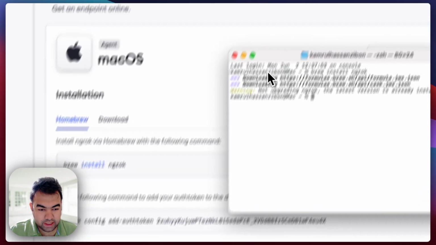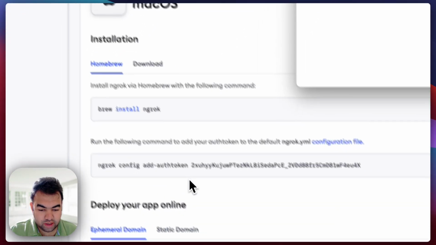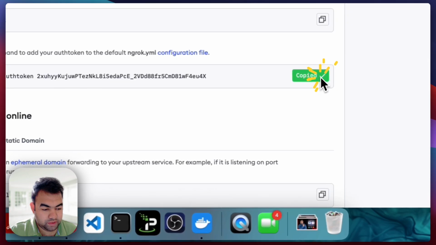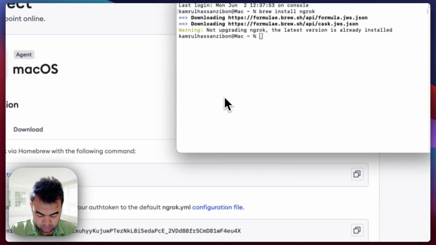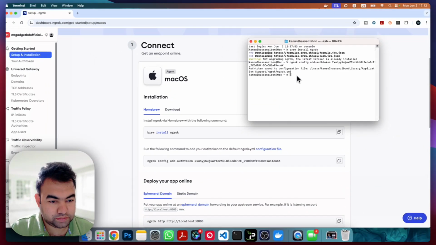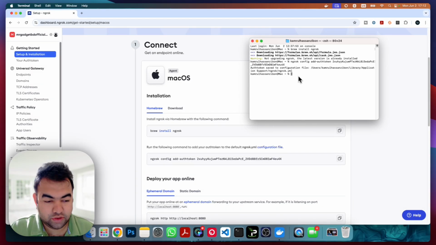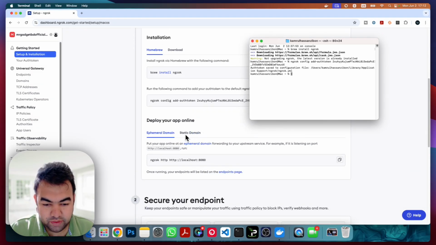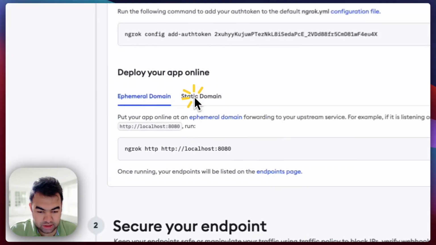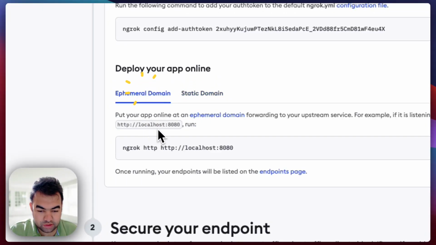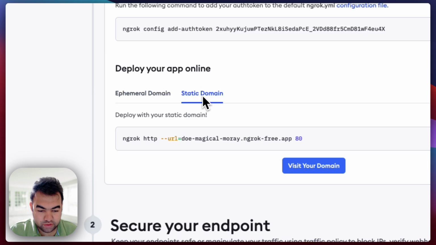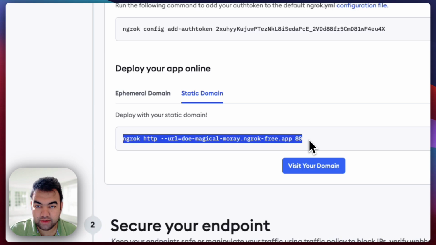Now on the second step, you need to activate the authorization token. So just copy it, paste it here. So the authorization token is saved. On the next step, you need to select this one, static domain. We are not going to use HTTP or localhost. We will use this one, static domain. So as you can see, this is a static domain they give us.